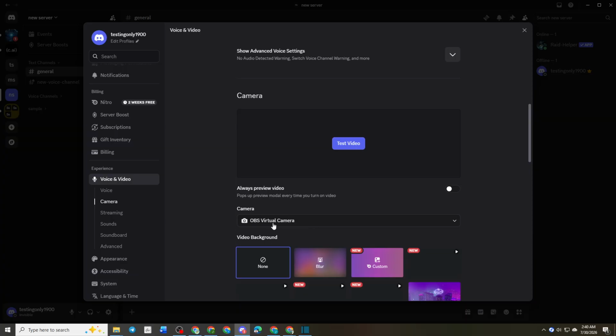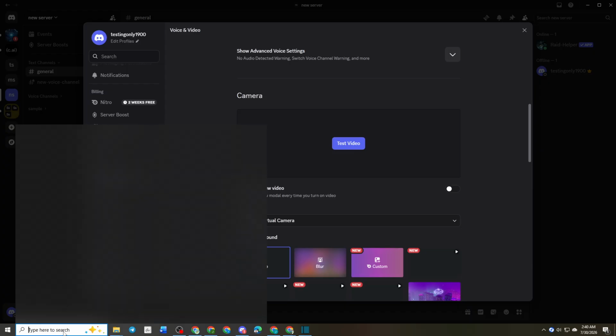Select it from the list, and Discord will begin using the video output from OBS Studio instead of your physical webcam. If everything is working correctly, you'll be able to preview the OBS scene directly inside Discord before joining a video call. If you don't see OBS Virtual Camera listed, there is another step you can take.